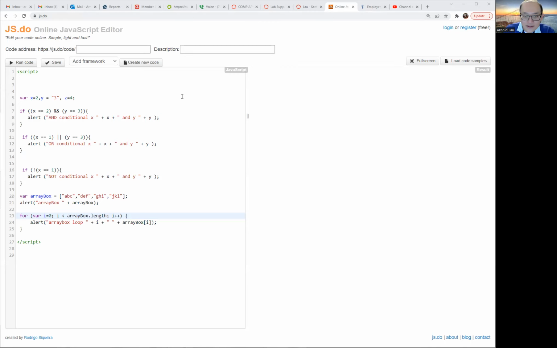On the conditional logic, I want to just hit on the and, or, and not. You can see here I've used the same variables I've been using for the last two videos. I used the double ampersand, which for JavaScript is an and. These double pipes are an or. And the exclamation mark is a not.